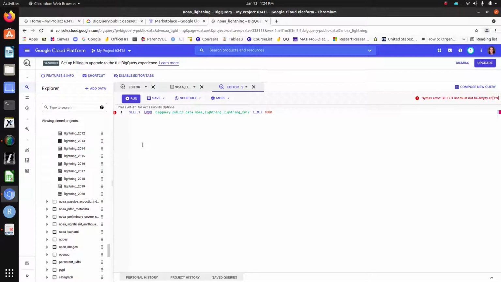So instead I say select star from. Now make sure you don't put spaces here. Make sure that every line you start doesn't have any leading spaces. Spaces later aren't going to be a problem, but don't start with spaces. Okay? And you want to do this query.